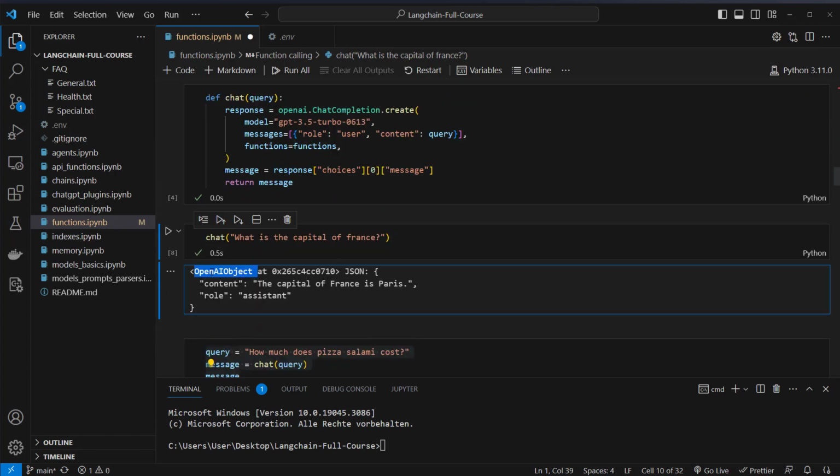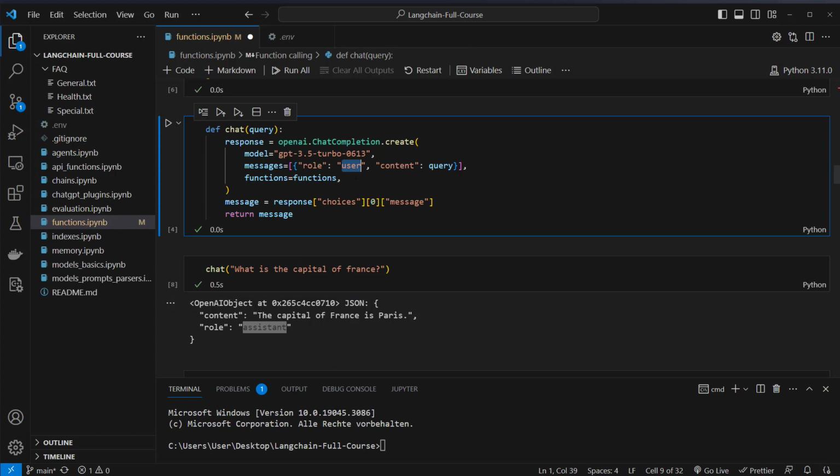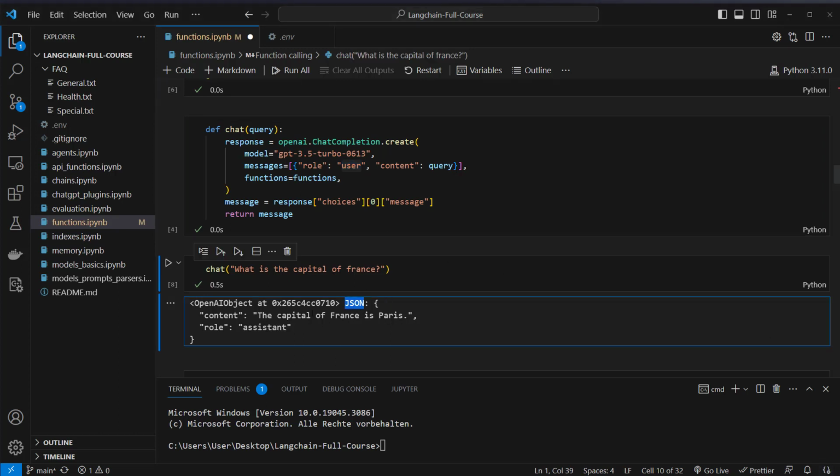And as you can see, this will get us back an OpenAI object with content, and the answer is here, the capital of France is Paris, and the role is assistant. Assistant is always the role of the AI, and user is always the role of the user who makes the request. What's pretty nice about this is that the API already provides a JSON object, which makes it easier to convert this kind of information to a dictionary. Before it was just a string and you had to retrieve the information, for example, via an output parser.